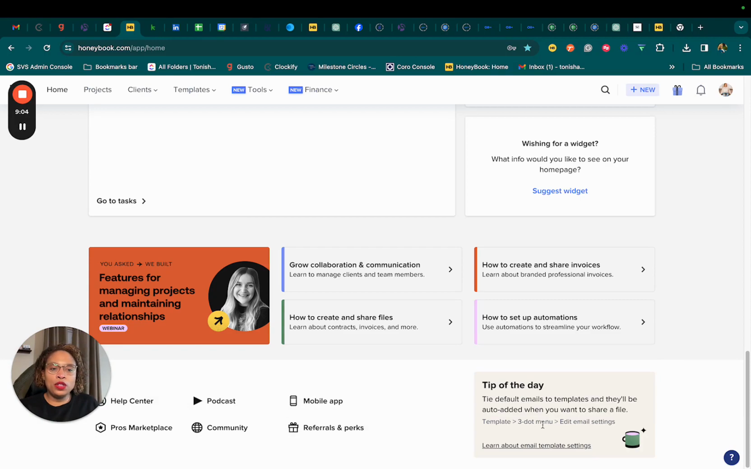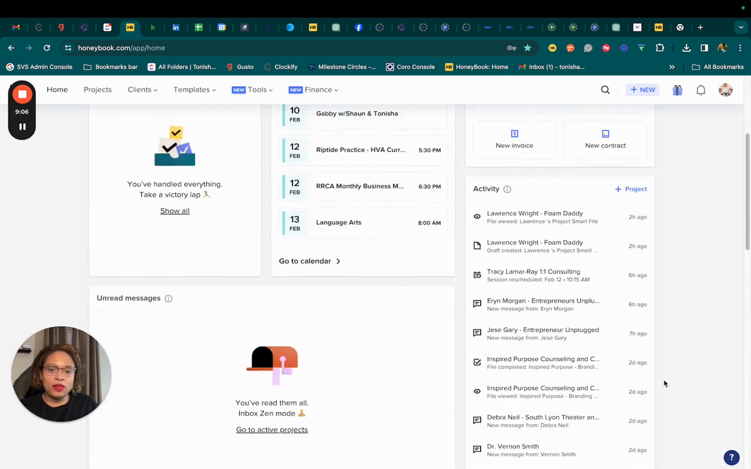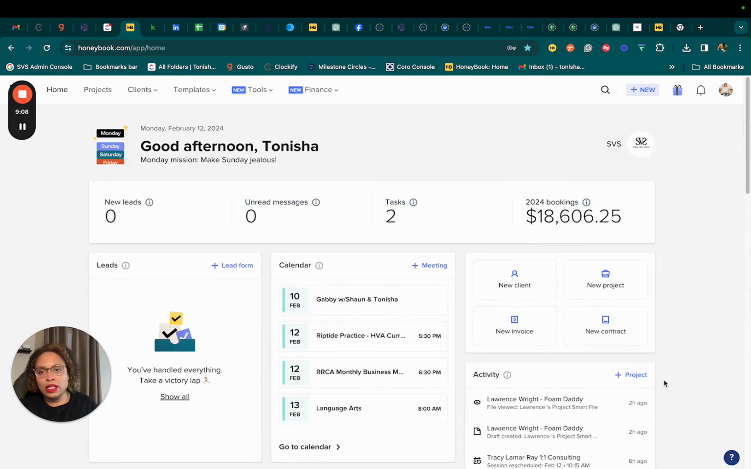So with the new home screen layout, you have, in many cases, at least 2 to 3 different ways that you can access a specific piece of information or a specific section of your HoneyBook account.